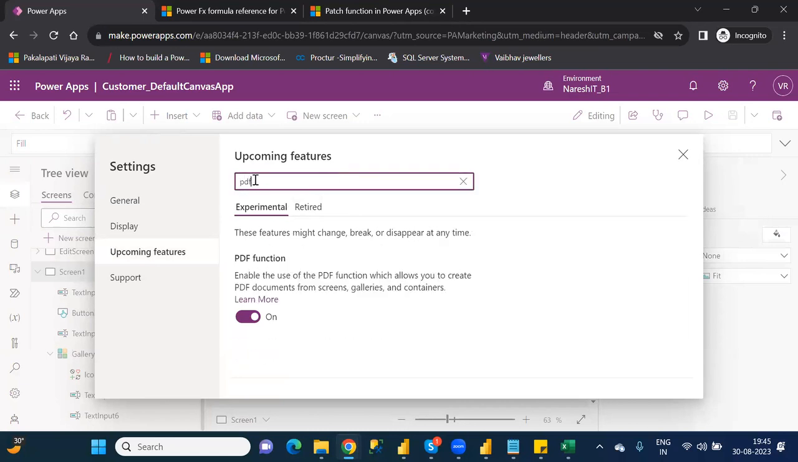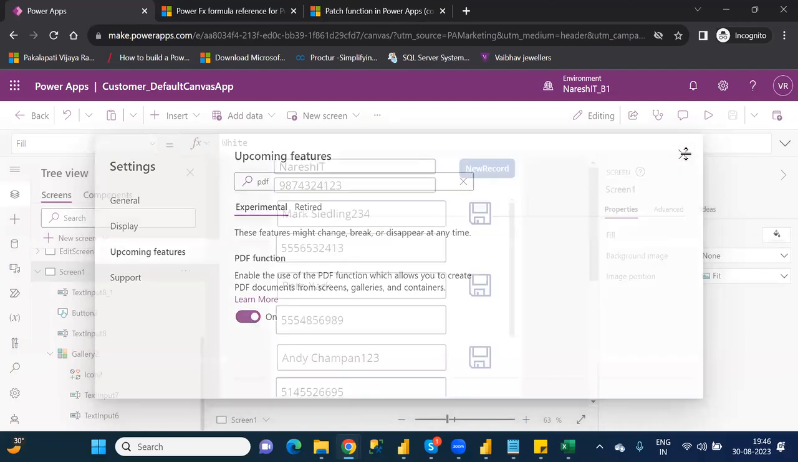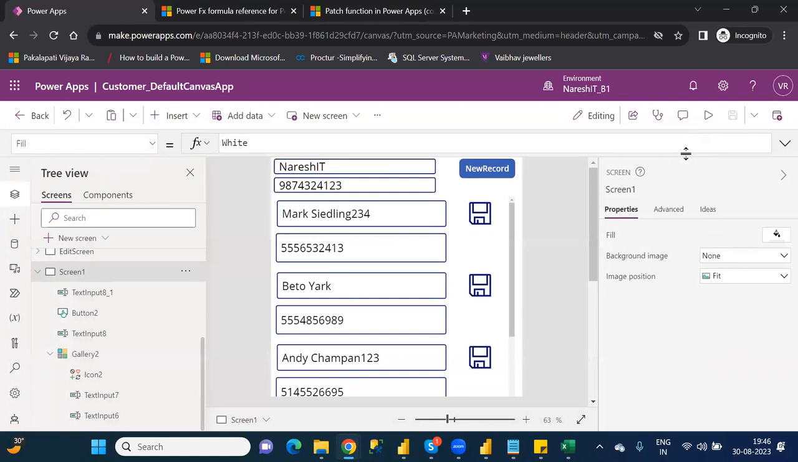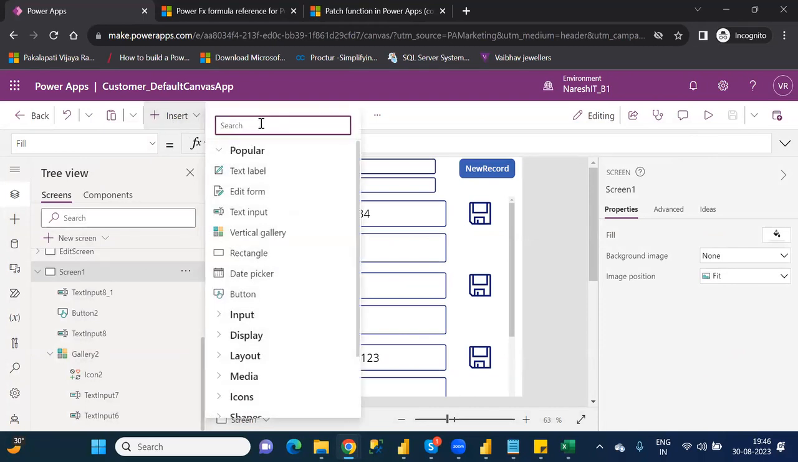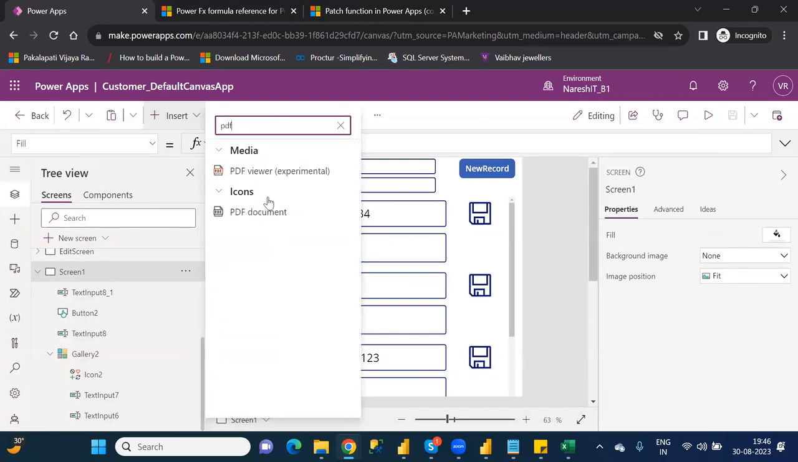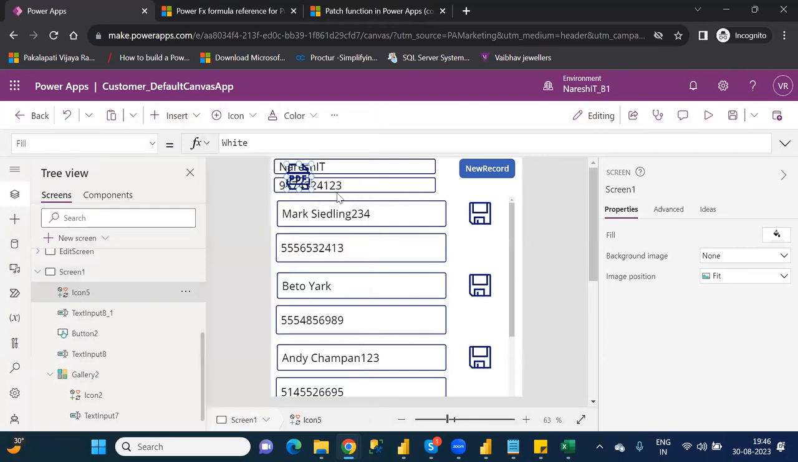See here, if you type PDF in the search bar, by default this option is off. You have to turn on that particular option. Understand? Whenever you turn it on, then only the PDF function will work. Otherwise, it won't work. Remember this point. Let's see. After enabling, you will have a PDF icon. Better to take the PDF icon. See here.